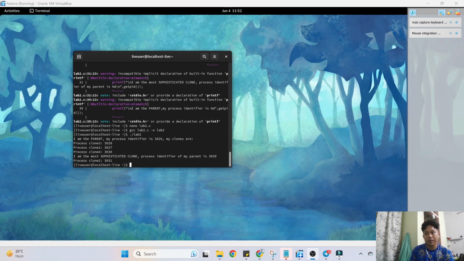So when the code is executed, we can get this type of output: I am the parent. My process identifier is 3026. So 3026 is the PID for the parent. Then after that, clone 3 will have the PID of 3028, clone 1 the PID of 3027, and clone 4 will be 3030.